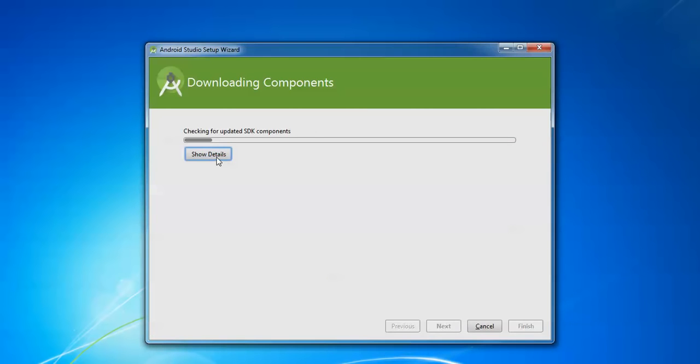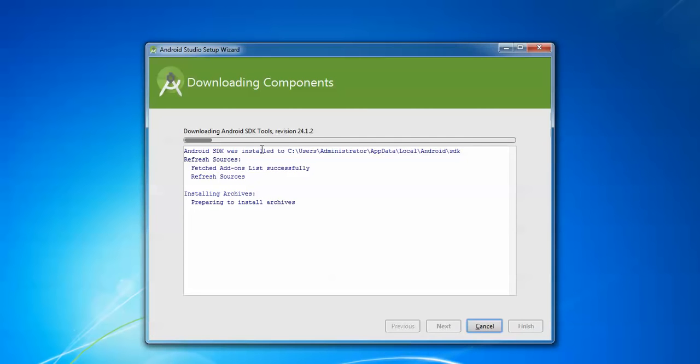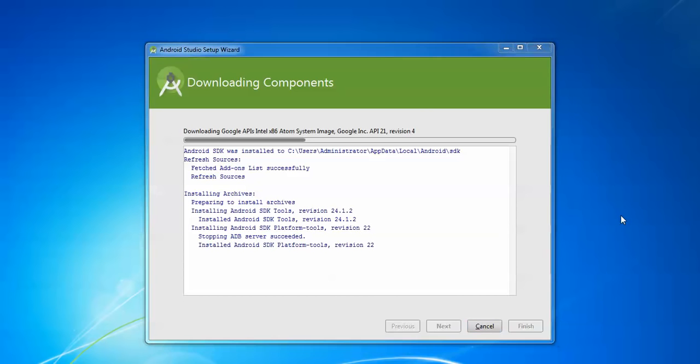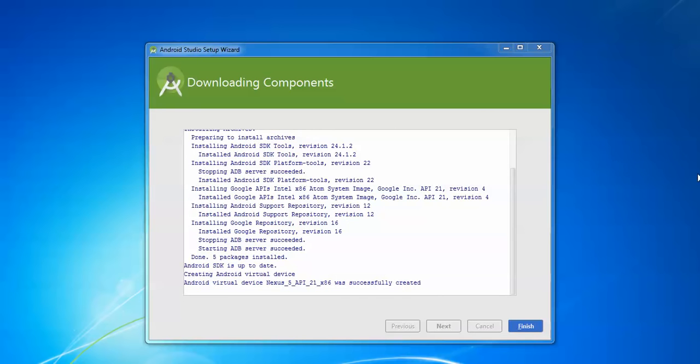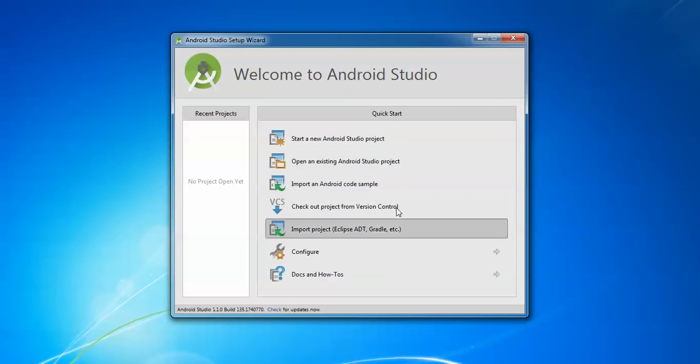Click on show details. It's checking and downloading the Android SDK revision 24.1.2. It takes some more time here. It is still downloading the Android Google API Intel image supported for this 64-bit version. We still need to wait here. Now the installation has been successfully completed. You need to click on finish. After that we can start a new project.